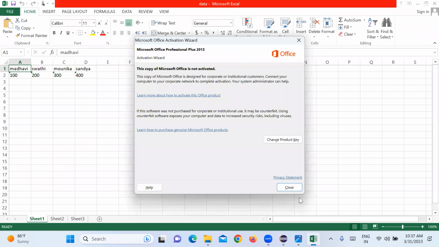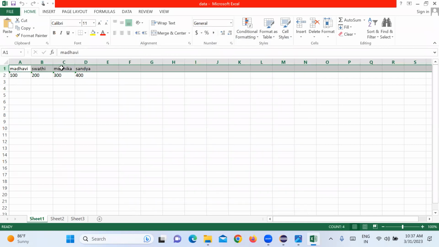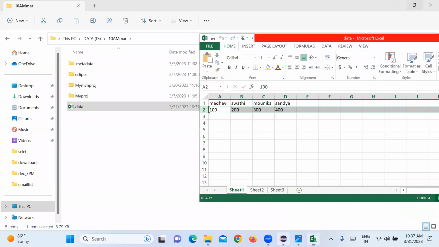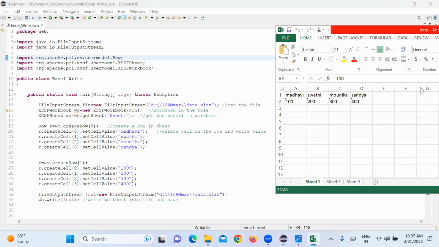This is the data we have written. In the first row we have 4 cells of data. In the second row also we have 4 cells of data. Just observe, this is the program we have written. When we run the program, this is how the data is stored in the Excel file. Did you understand this? Yes, sir.